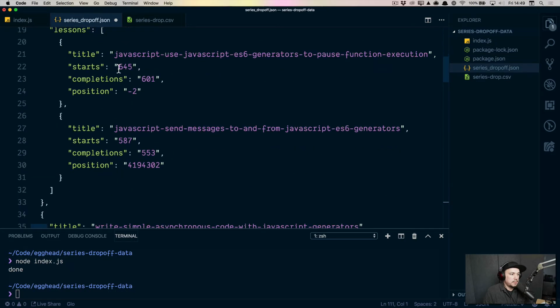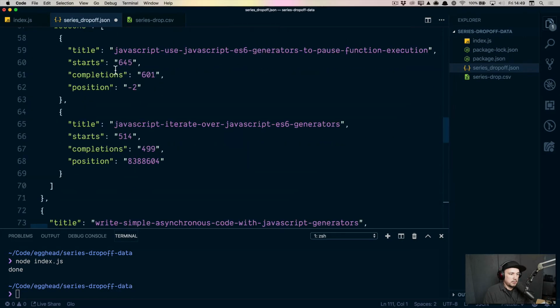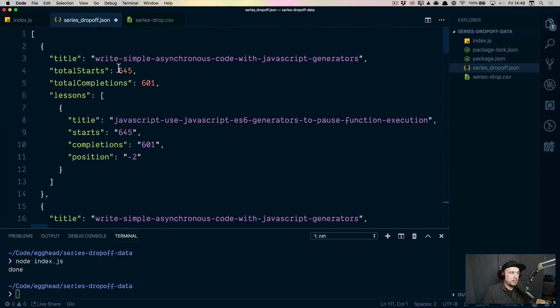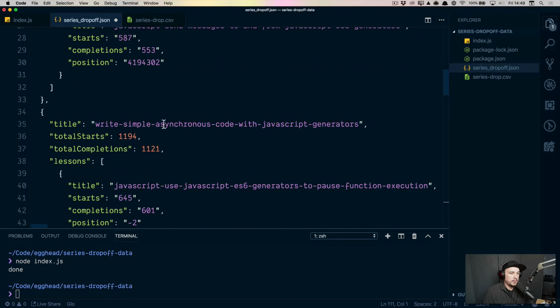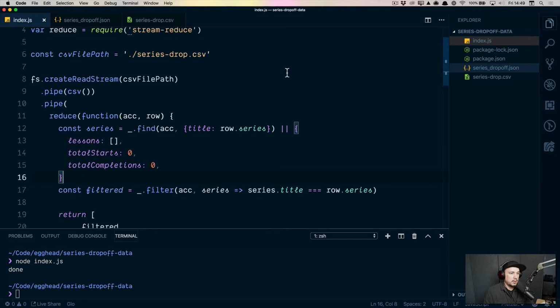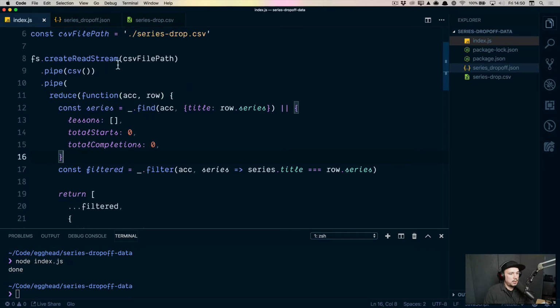Hopefully, format that. Lessons, 2 lessons, come all the way up to the top. 2 lessons, 2 lessons. Gosh, that's not very promising either. There's only a few generators. Oh, look, they're all the same too. Title generators, title generators, title generators. Wow, what are we doing wrong? So reduce our accumulator. It's an array, and we have a series.